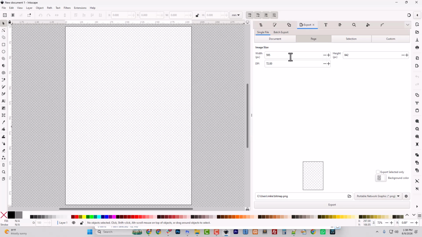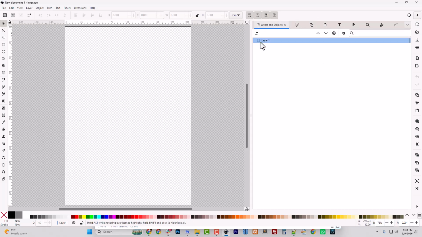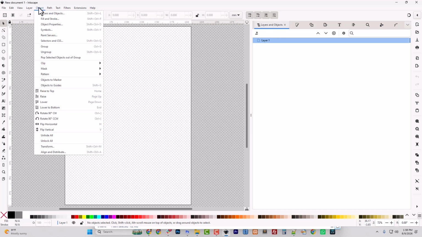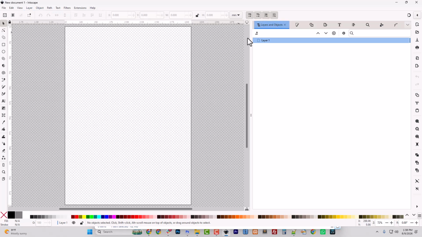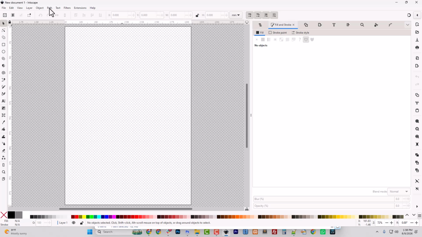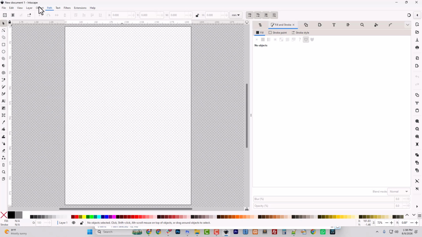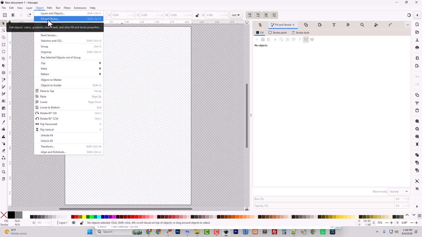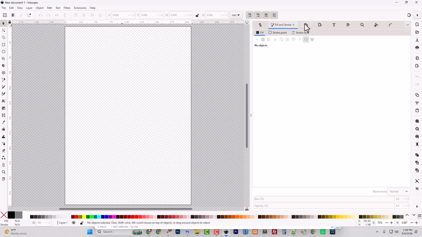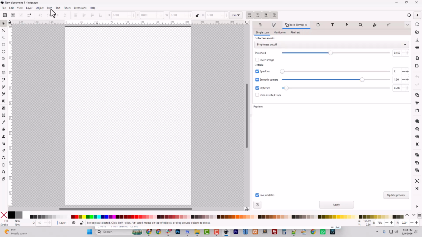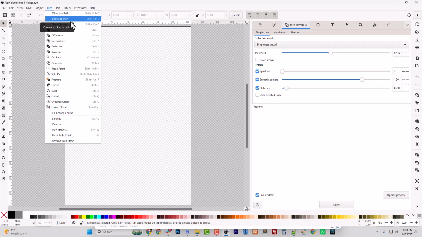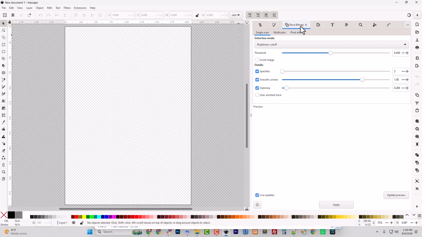There's one thing that you want to do when you get it started. You should have this window over here to the right. And I like to arrange them, right? So the first one would be layers and objects. There's your layers and objects folder. And the next one is fill and stroke. So I just go to Object, Fill and Stroke, right? Okay. And then the next one is trace bitmap. That is Path, Trace Bitmap. So clicking each one of these should open them over here.